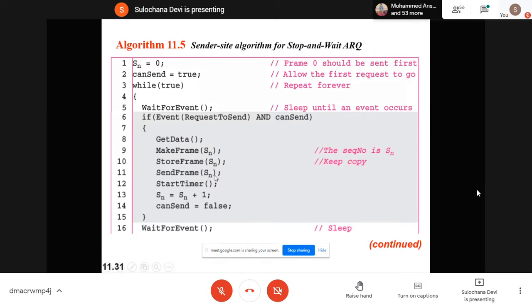You have to keep a copy. Then send that frame with the sequence number SN, start a timer, and increment the value of SN by 1, because now the SN will point to the next frame to be transmitted. This frame we already transmitted. Now this is the next frame to be transmitted, and set this can send value to false. And then send this, and now wait for the event.